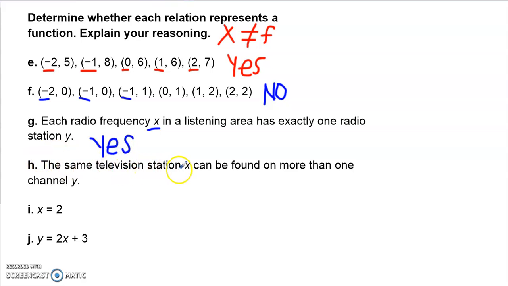The same television station, so we've got this television station right here, we'll call it T, can be found on more than one channel. It's on channel 1, 2, and 3. So we've got our T going to all of these different channels. So this is not a function.